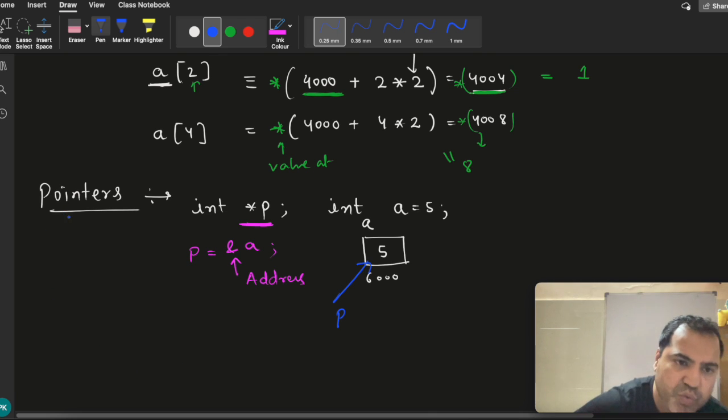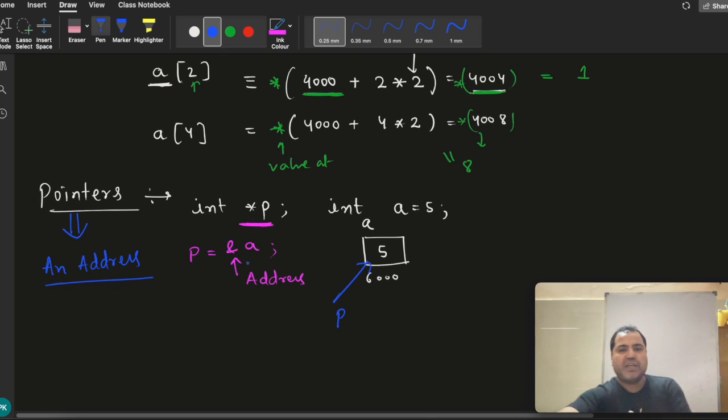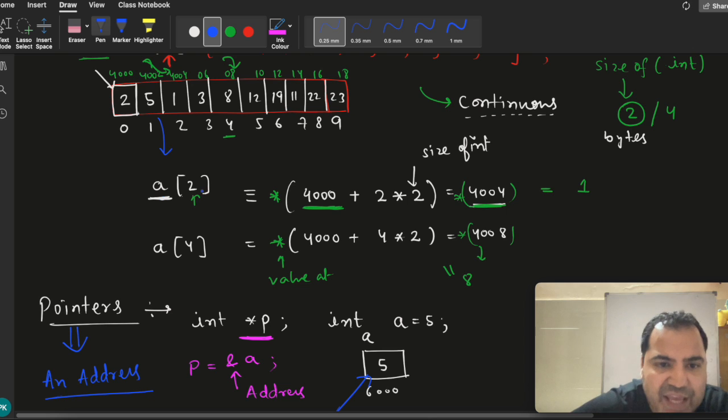So a pointer basically stores an address, right? When you are doing p is equal to &a, it's directly taking the address. Now come to arrays. When you are writing a[2], it is basically being evaluated like this: *(base address + index multiplied by size). So for this example, it is 4000, and 2 is the index multiplied by the size.